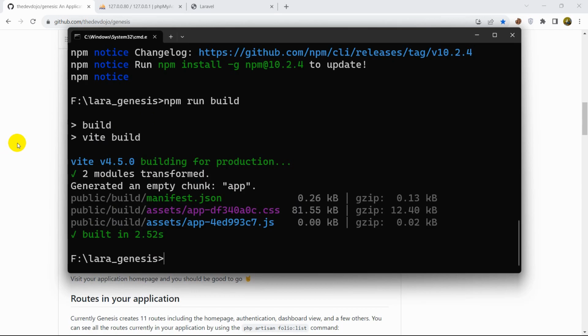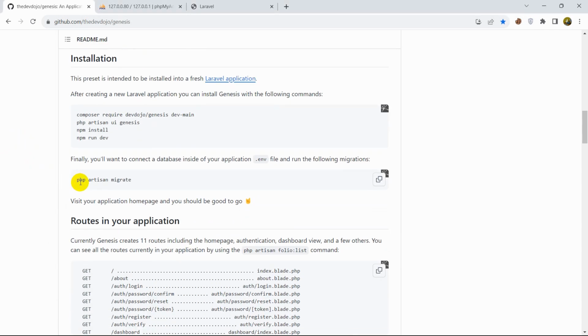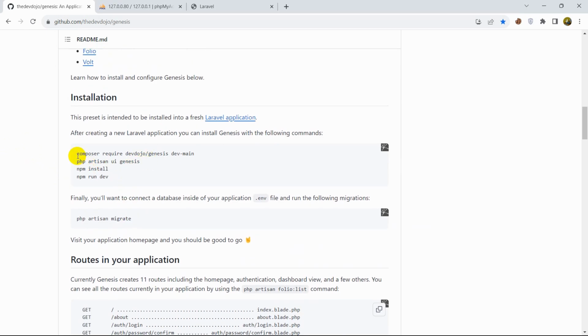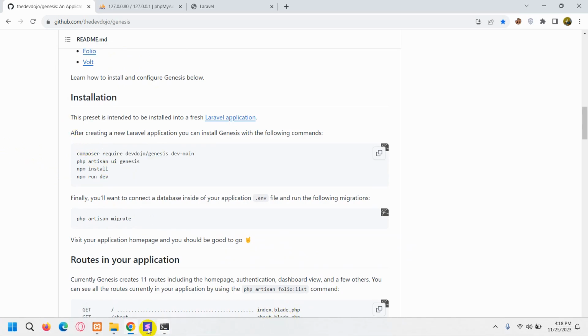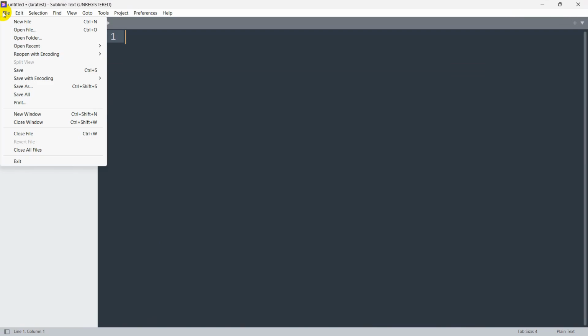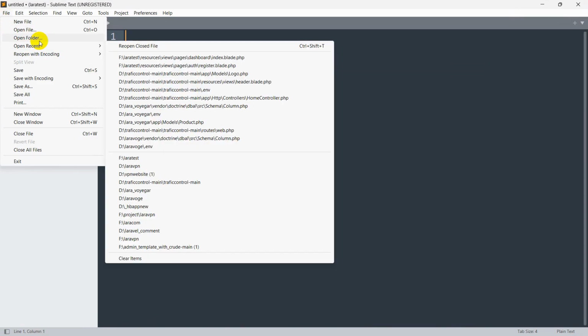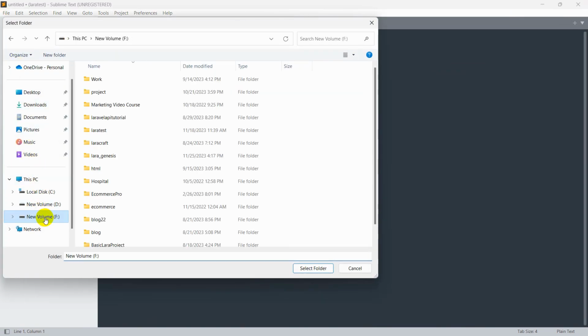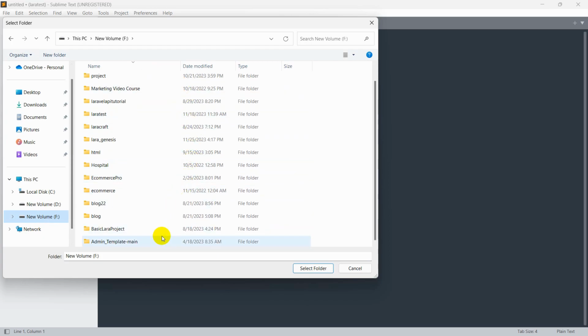Okay, this command is done as well. After that, we need to write one more command, which is php artisan migrate, because all those commands created a few database files. So let me just open the project using Sublime Text, open folder, new volume F, and our project name was lara underscore genesis, this one.